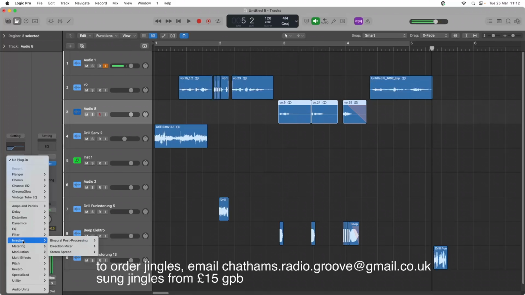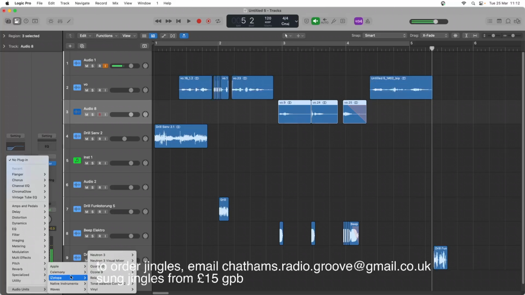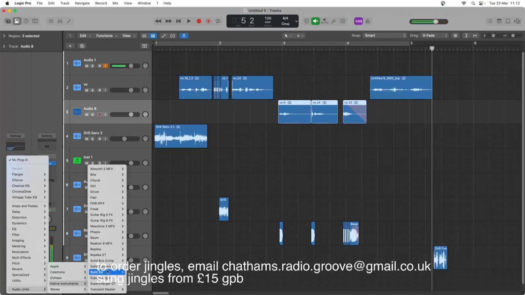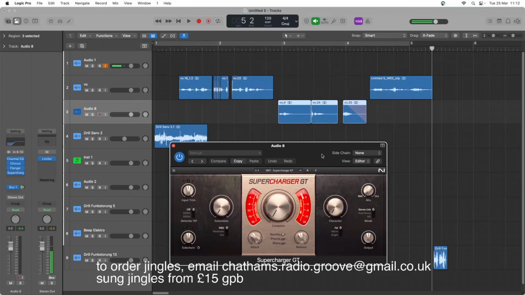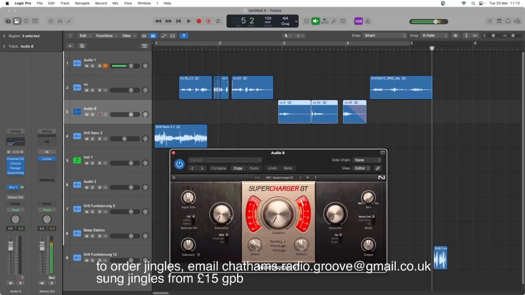And on the end, I don't know if this audio unit's going to work because I don't have my hard drive plugged in, but we'll see if it's on the computer or not. Yep, there you go. It's there. This is the supercharger. This has got saturation on it, which adds a nice distortion. This is by Native Instruments. Everything else I use so far is all built into Logic, but this one is Native Instruments.